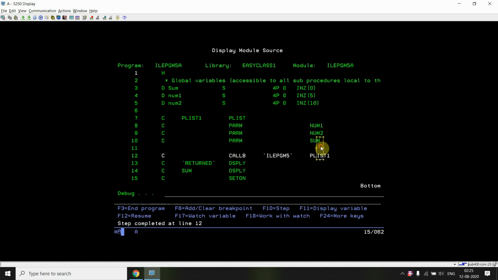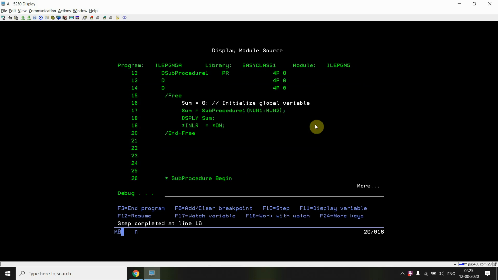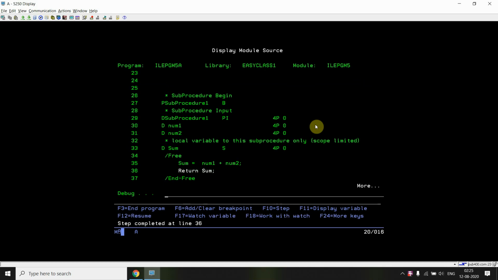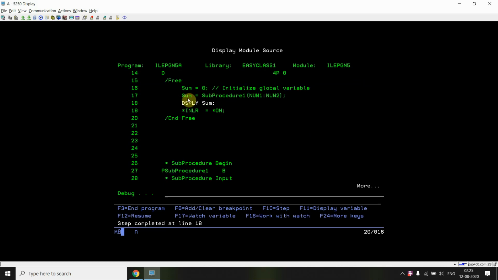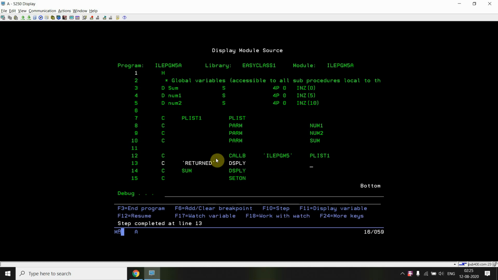So we are passing the parameter list with that. The parameter list is plist1, which is num1, num2, and sum is passed as 0. Okay, now if I press Shift F10 twice, only a single time to get into that module, now we can again press Shift F10 to get into this sub procedure, where we can see that the sub procedure performed its calculation. So we are returning or getting back the sum, displaying the sum, and LR gets set to on.